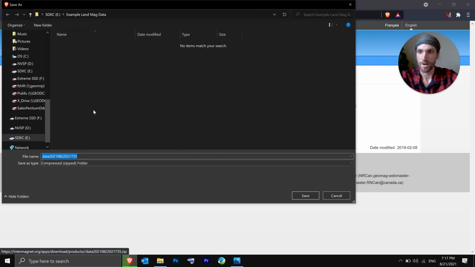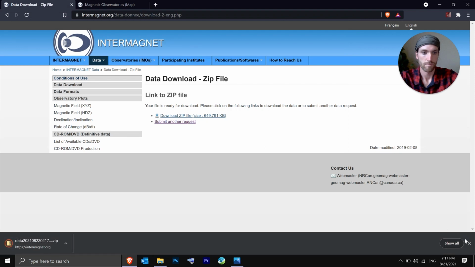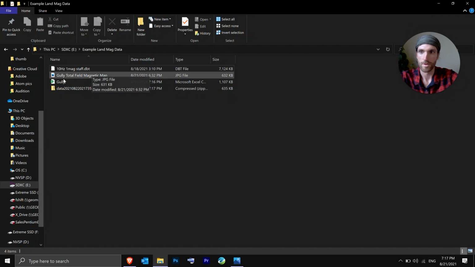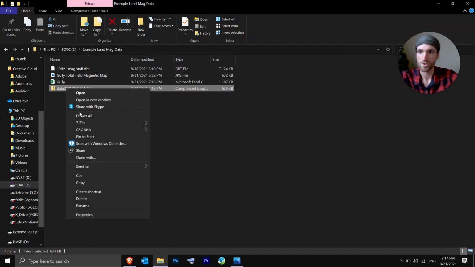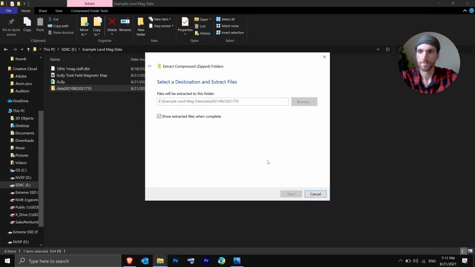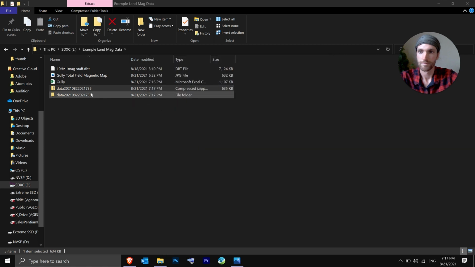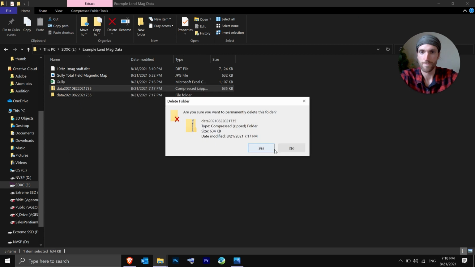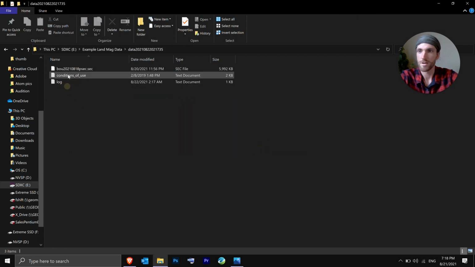Just save this to your directory. It's a zip file, so you'll need to extract that. We'll do that next. There we go. And we can load this up and now extract the file. I like to delete the zip file to save space. And there it is right there. There's conditions of use, a log, that's the one we want.